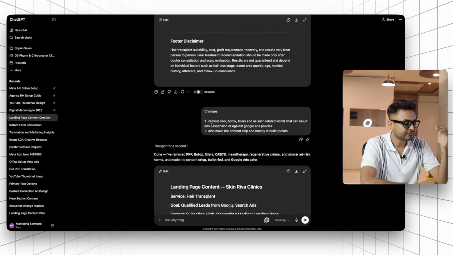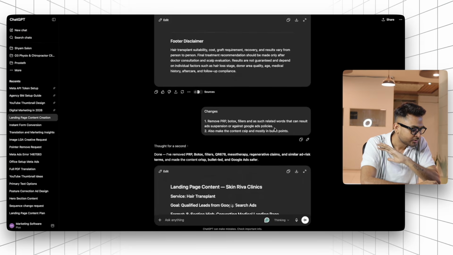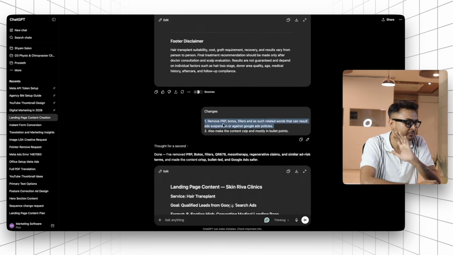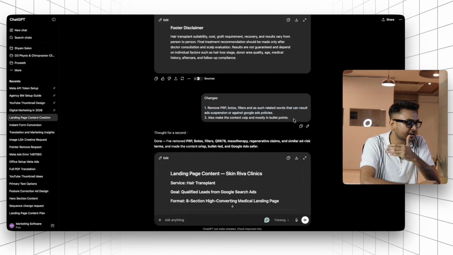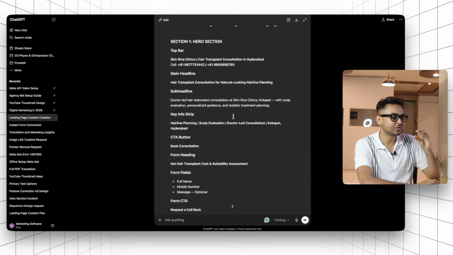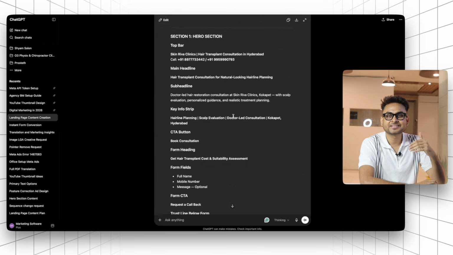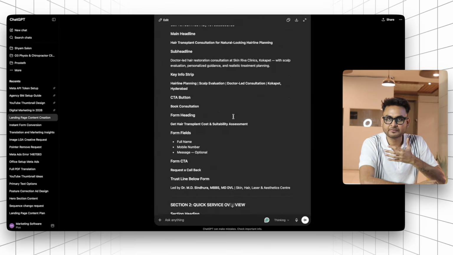Now I have given some changes. In the hair and skin clinic niche, you can't promote PRP, Botox or filler, and you can't mention them on the landing page. If you add these kinds of words, Google will reject your ads. So I have asked it to remove them, and also other things which are against Google Ads policy. I have also asked it to make the content crisp and in bullet points. On a landing page, you don't need a lot of content. You need clear information in the form of bullet points, headings and subheadings, because people don't read paragraphs on a landing page.